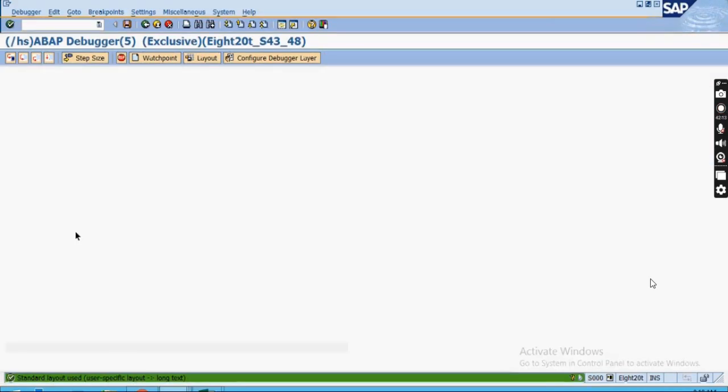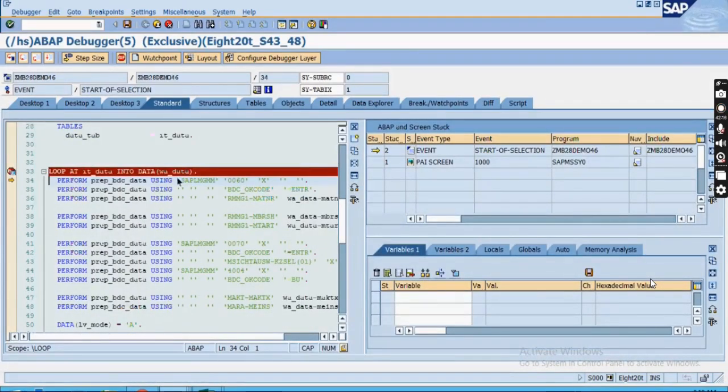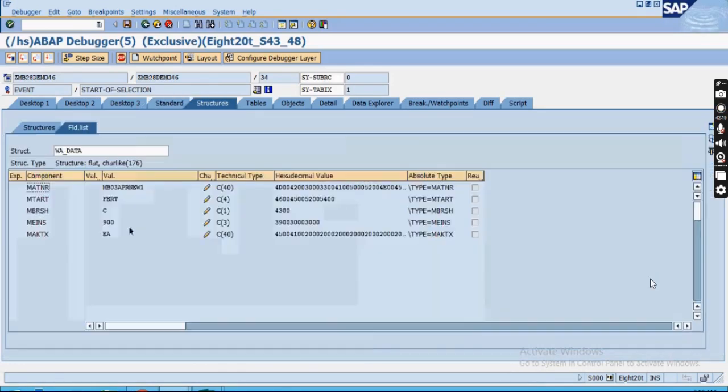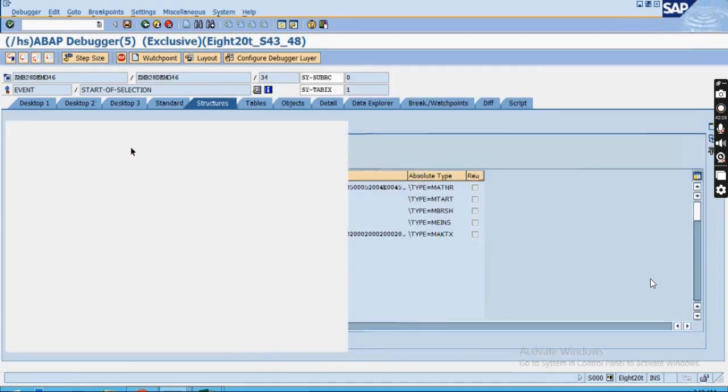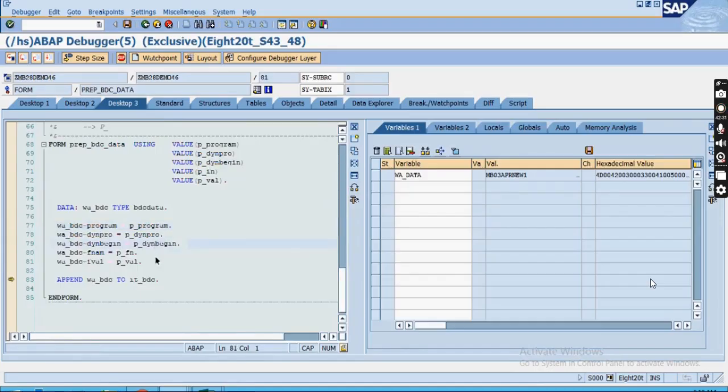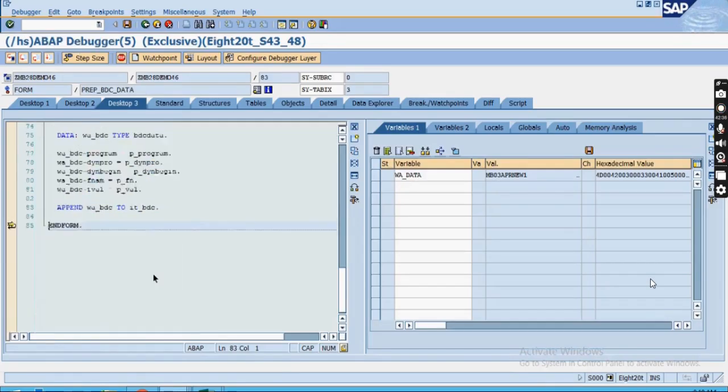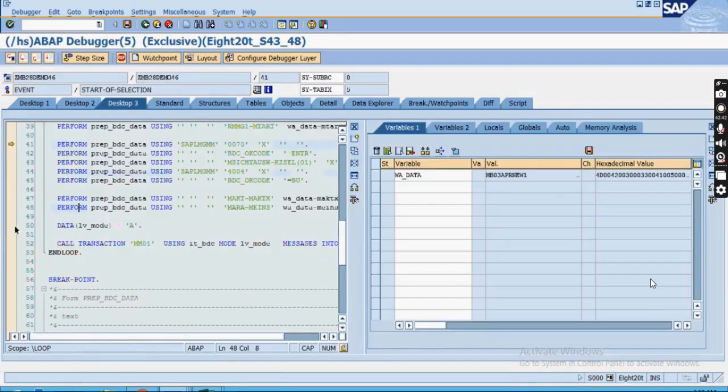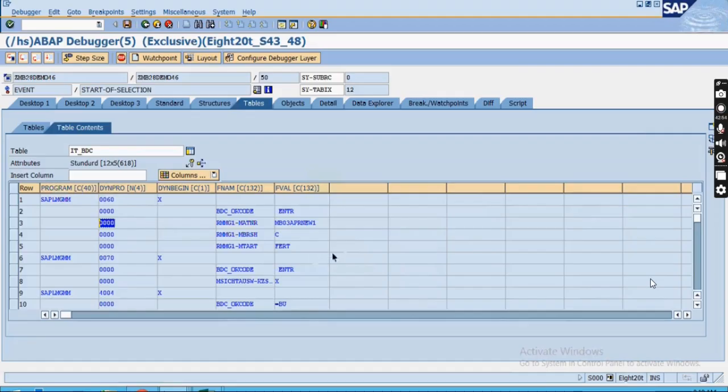Press F5. In WA_data you can see one complete record has come. For this record you want to prepare the BDC data and then create the record, right? So one by one it's going to prepare the data, and in IT_BDC at last you will get exactly the same format as it was there. Now go and check your IT_BDC. Here you can see the same.